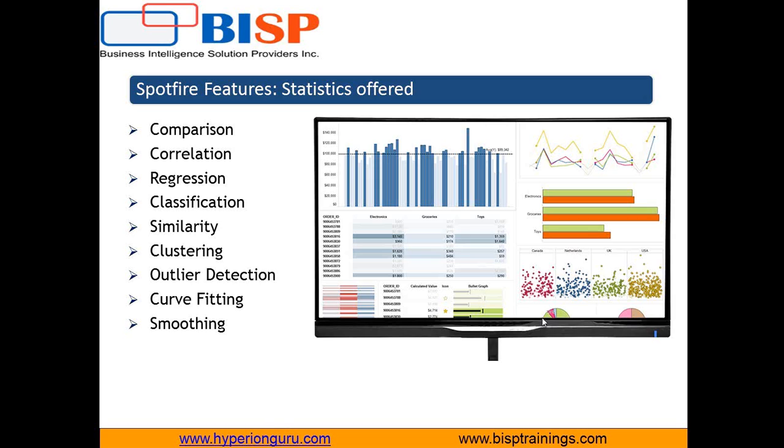So: comparison, correlation, regression, classification, similarity, clustering, outlier detection, curve fitting, and smoothing. We'll discuss these formulas in detail when you actually build a visualization.